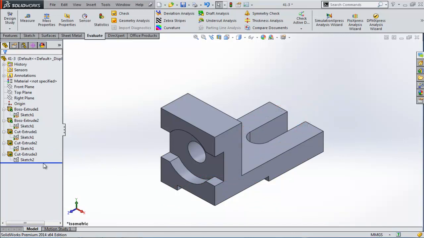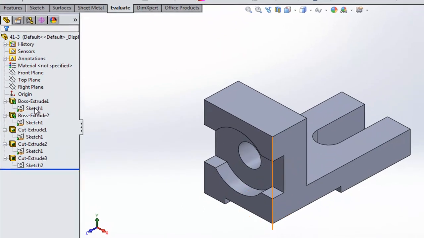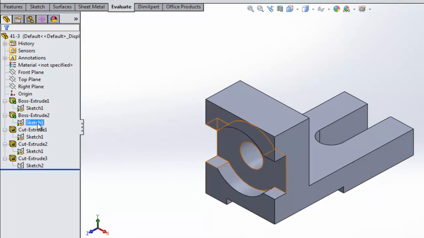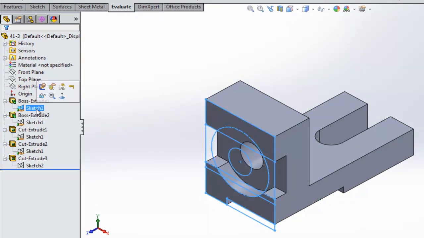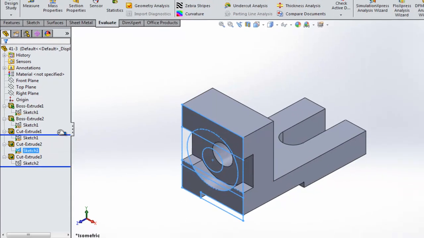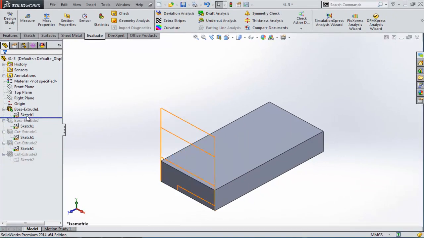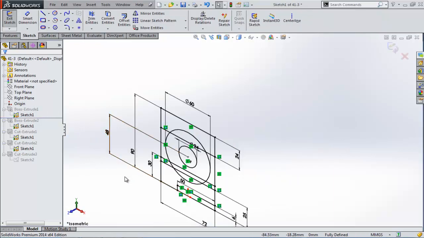Now here we see that we are using sketch 1 here, and sketch 1 here, and sketch 1 here, and sketch 1 here. And maybe you are wondering right now what's going on. Okay, so what happened is that we created this sketch. Let's have a quick look at this sketch.